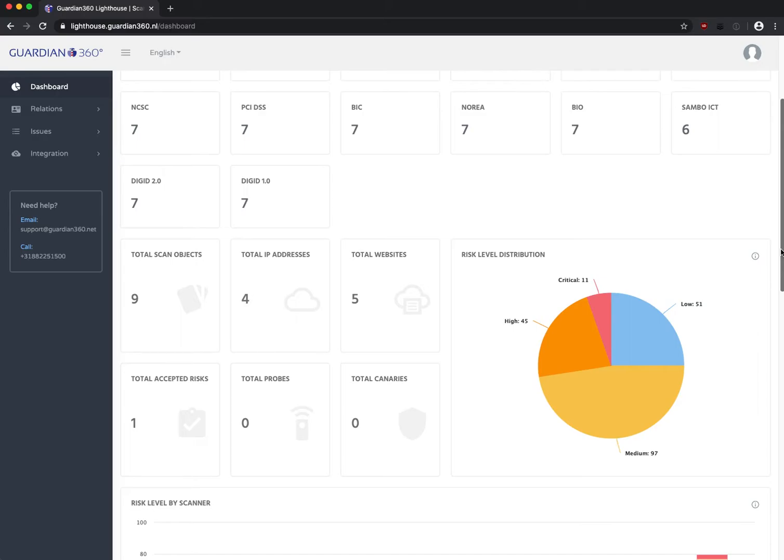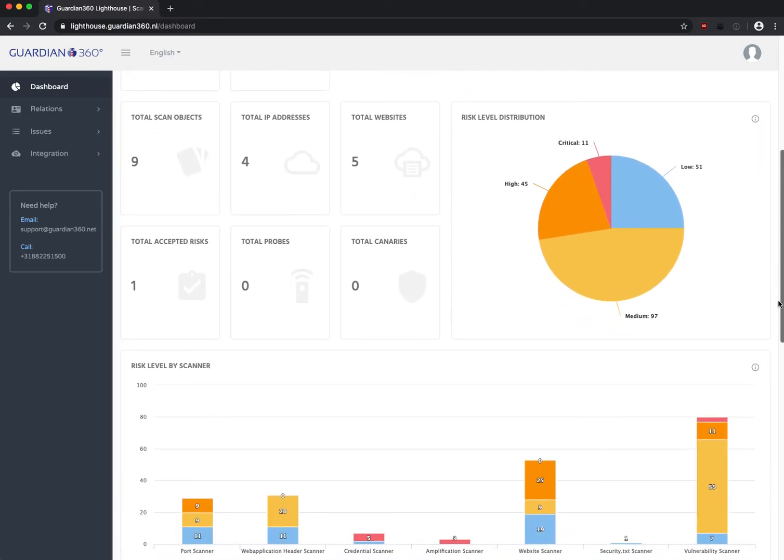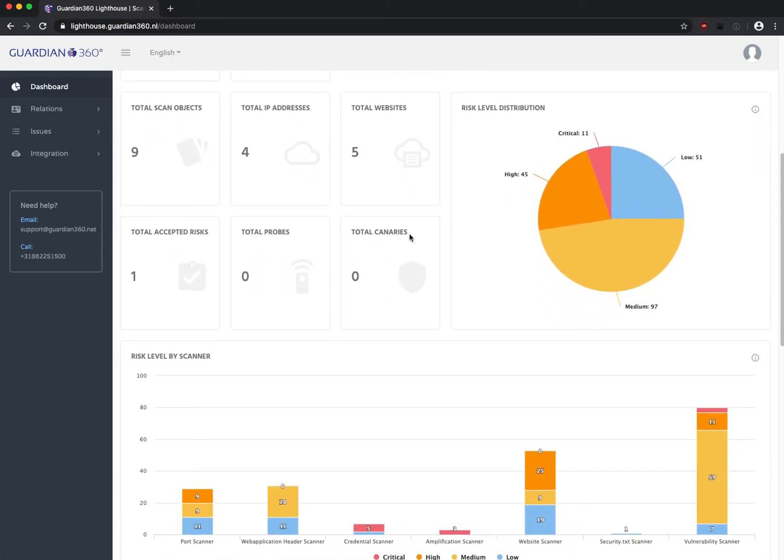Underneath you see the total amount of scan objects that were added to the scope, and of course a partner can see all scan objects of itself, but also of its clients. The total amount of IP addresses is shown, also the total amount of websites is shown, and you see the total amount of accepted risks.